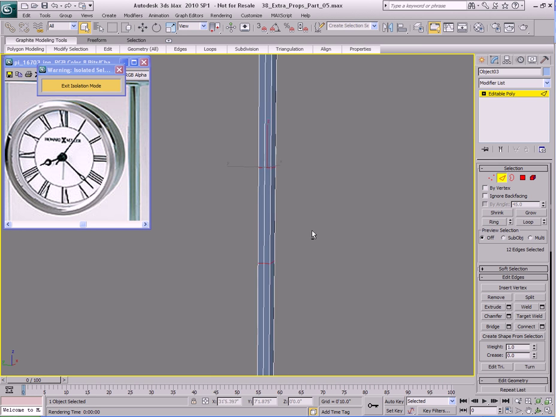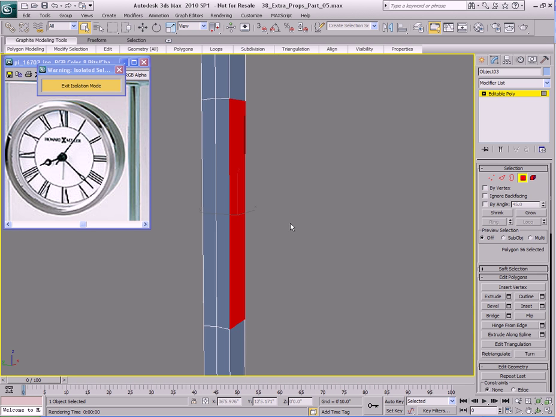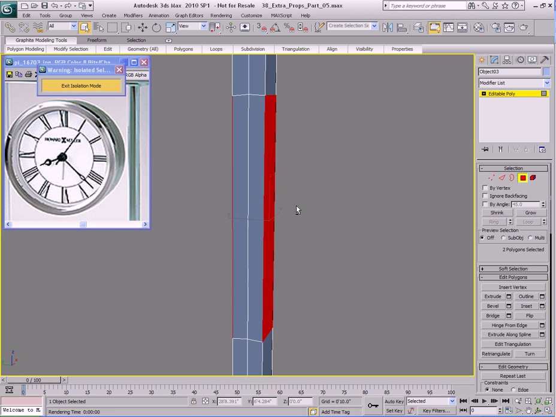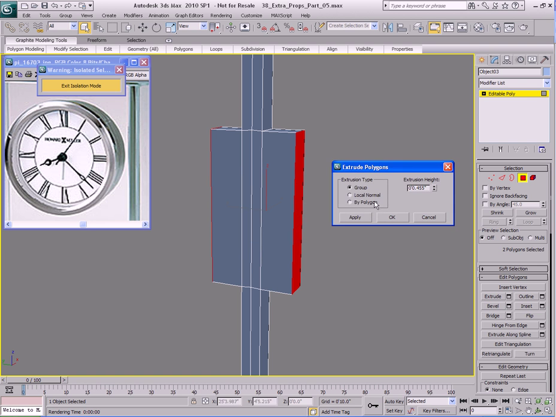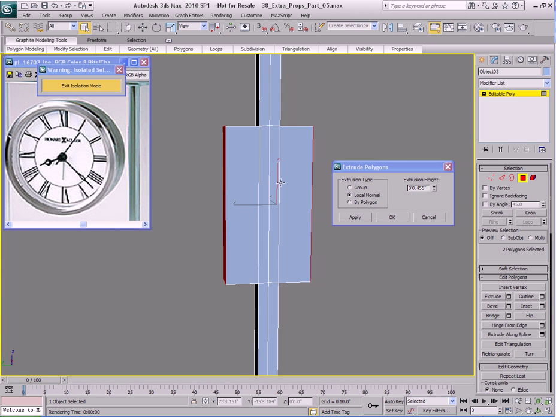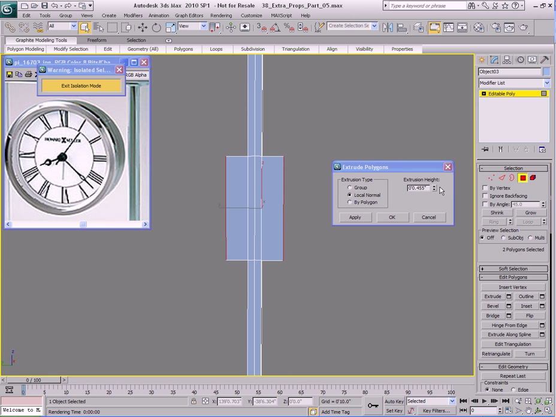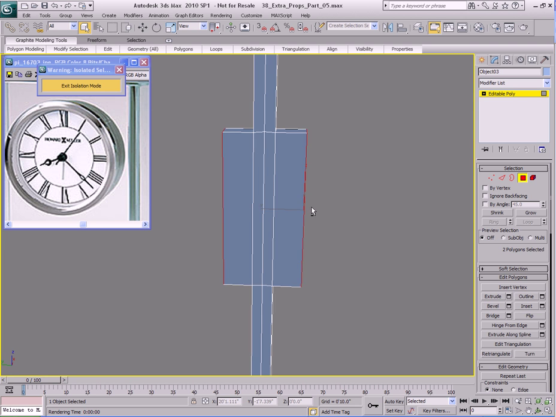And with that done, all I'm going to do is take this polygon that's on the side and the polygon on the other side. I'm going to use the extrude tool options here. I want to extrude these out by local normal, about this much. Looks pretty good. So I'm going to hit OK right there.